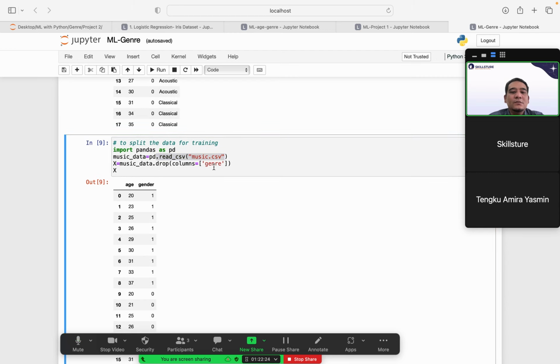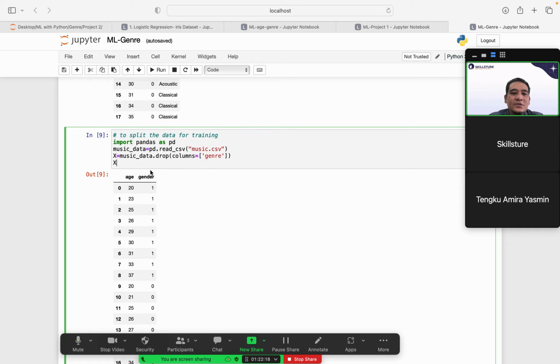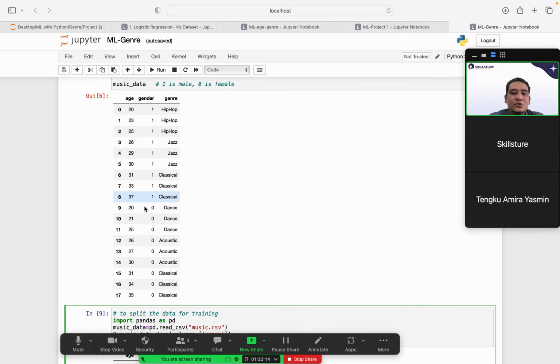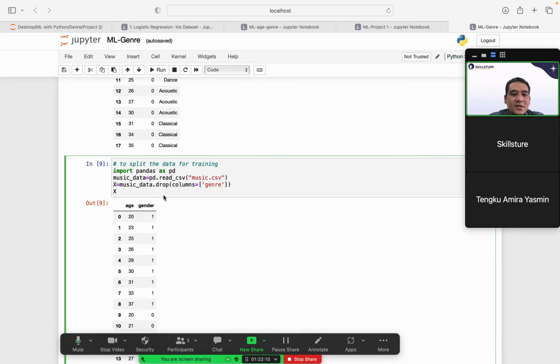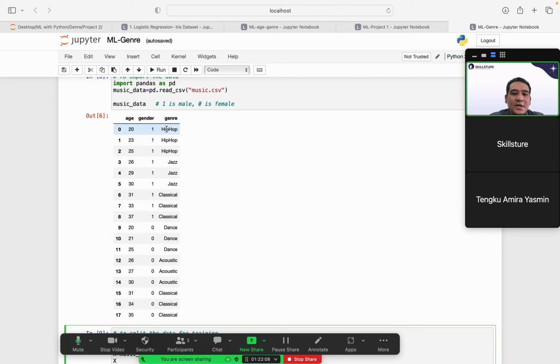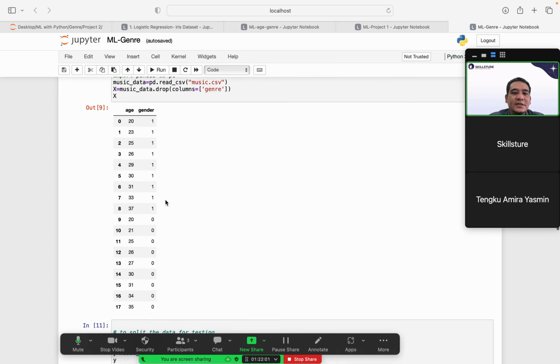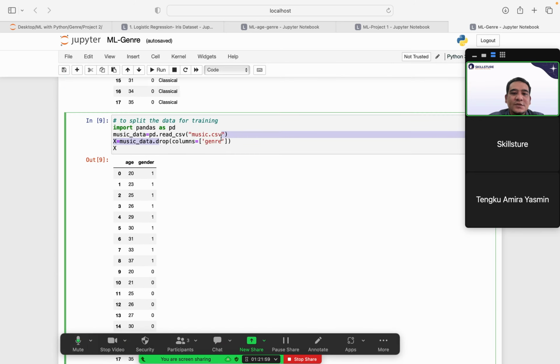Now we need to drop the genre column. So we have the input, okay, so this is our input. We need to drop this one, the genre column. We only have this input, age and gender. We drop this column, and we park this one as an x variable.